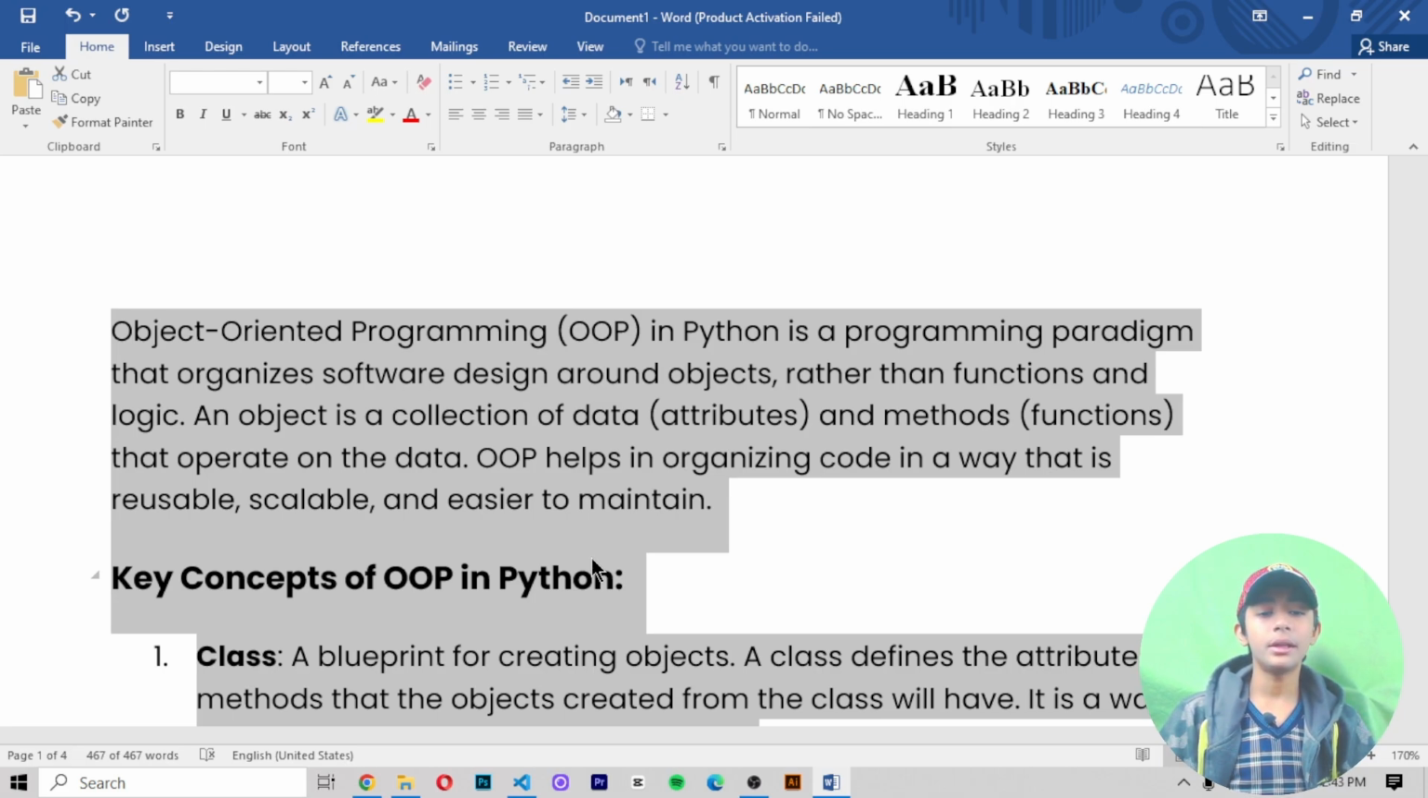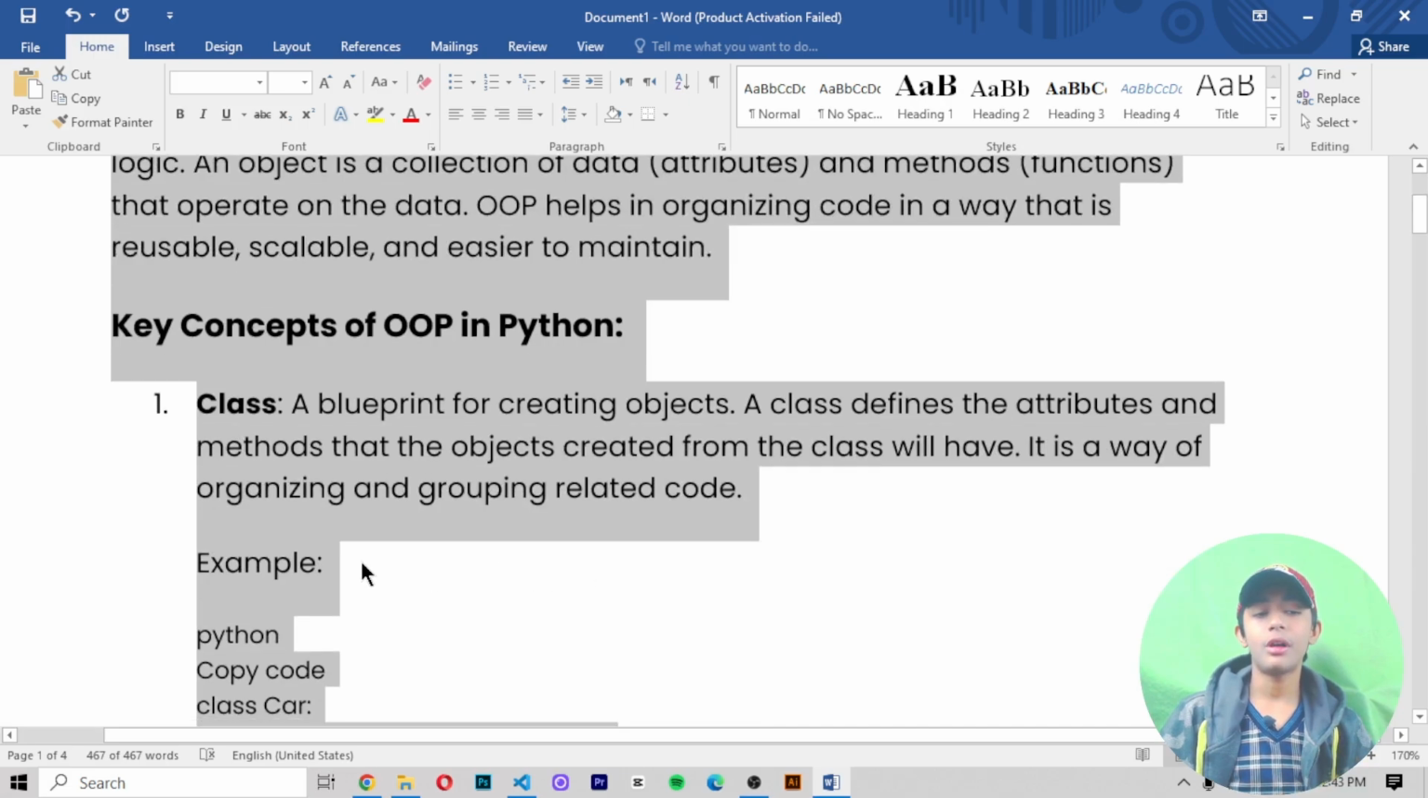Object-oriented programming in Python is a programming paradigm that organizes the software design around objects rather than functions and logic. An object is a collection of data, attributes, and methods, functions that operate on the data. OOP, object-oriented programming, helps in organizing code in a way that is reusable, scalable, and easier to maintain. Now let me tell you some key concepts of OOP in Python.